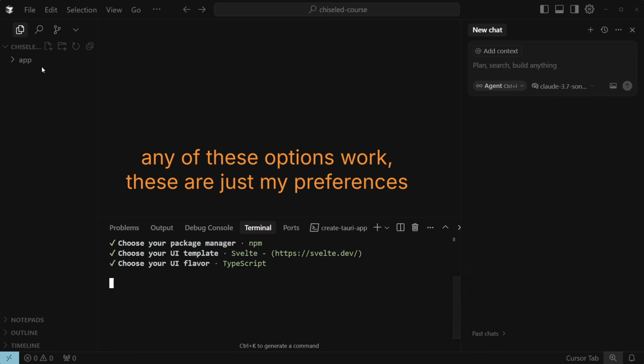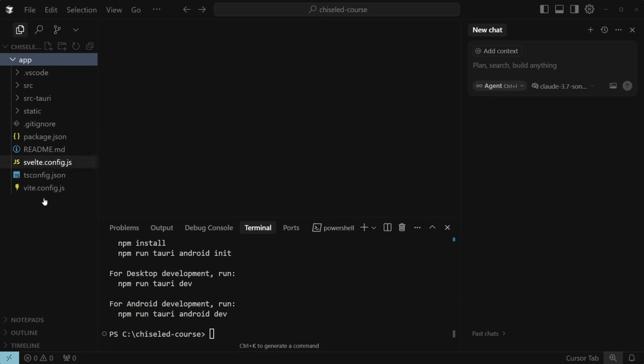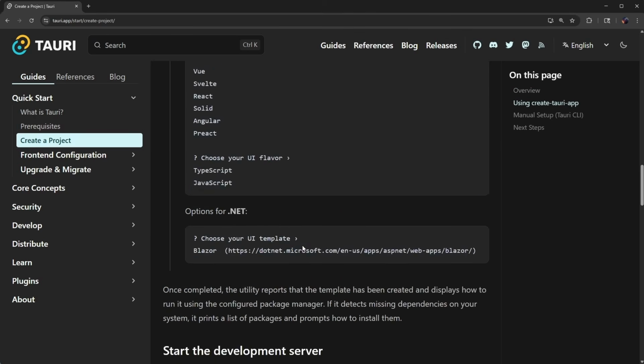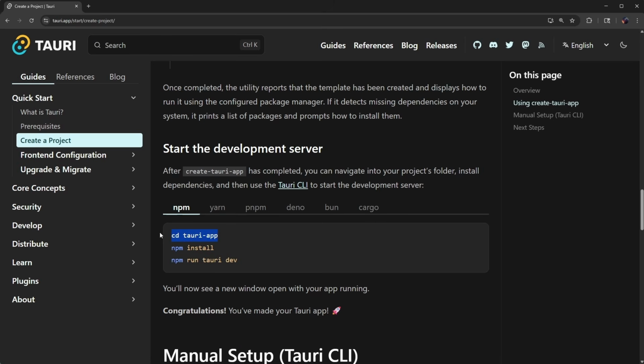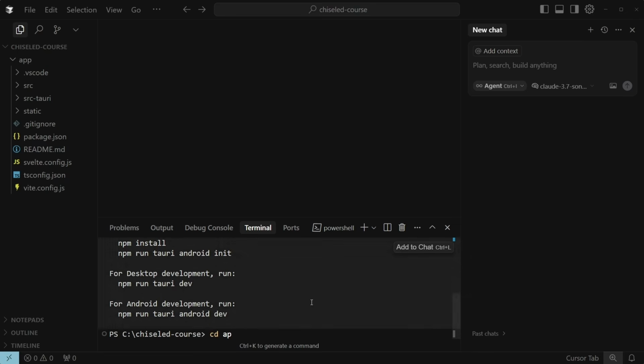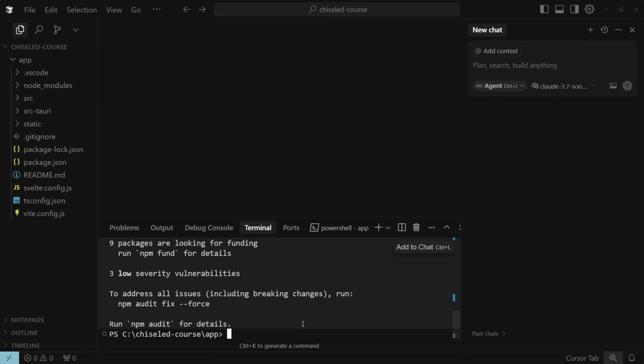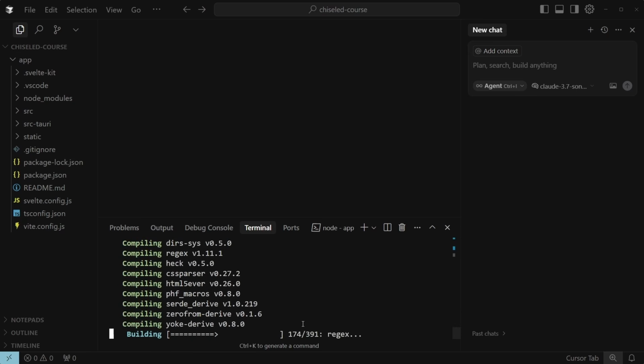And what that did is that gave us all of this source code to get us started. So let's keep cruising on this quick start. Start the development server. They'd like us to move into the app folder, install some dependencies, and then start up our app. So let's go ahead and do that. All right, that was our dependencies. Now let's run our app.